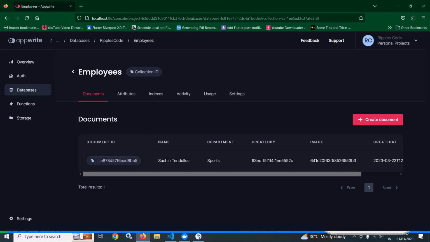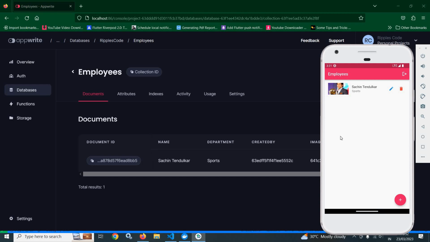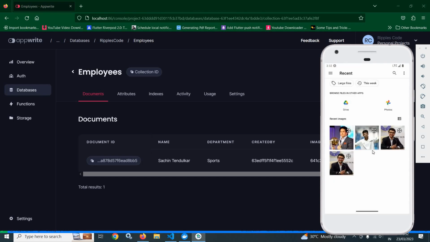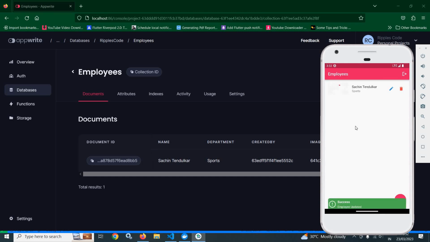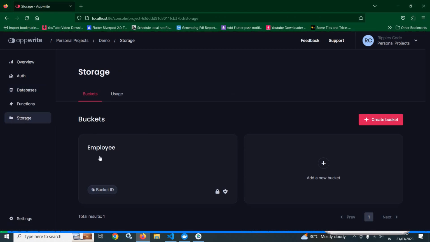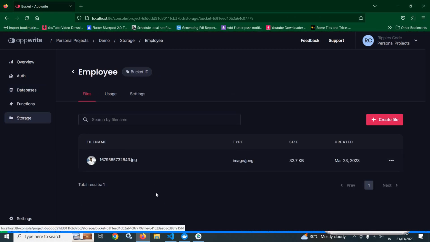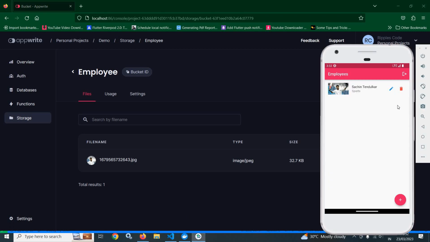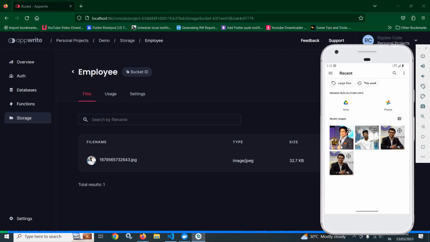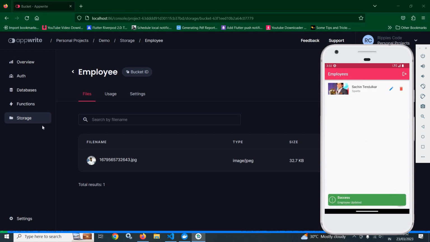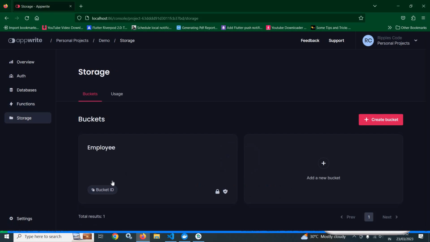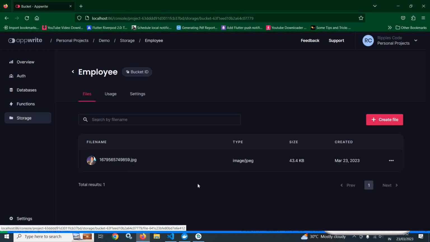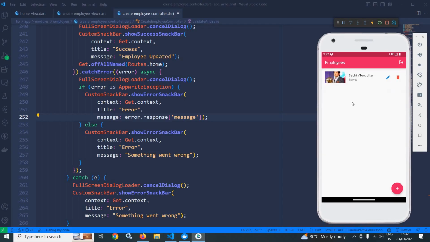Now suppose the user is updating the image, then let me click on edit, click here, and let me choose this image. Now click on create employee. Then you can see the employee image has been updated, and in storage you can see the image has been updated here as well. Let me select the previous image once again, create employee. Okay, fine. Now if I go to storage, then you can see again the previous image is there. Fine. This is how we can update the data in Appwrite using Flutter GetX.